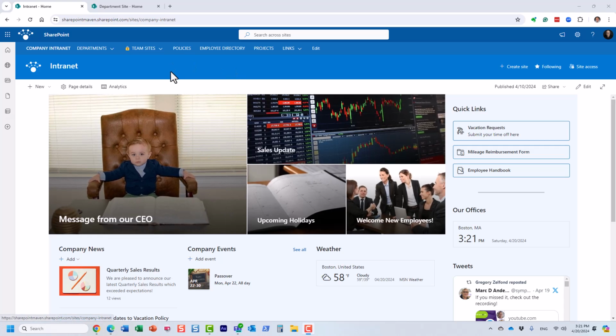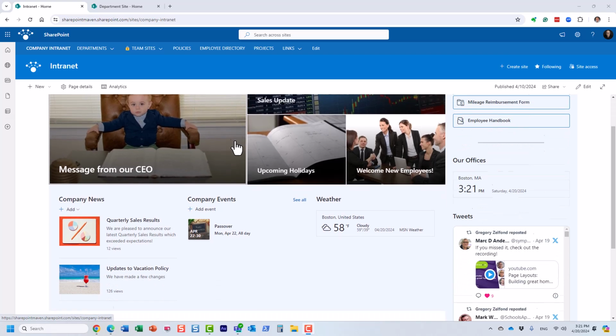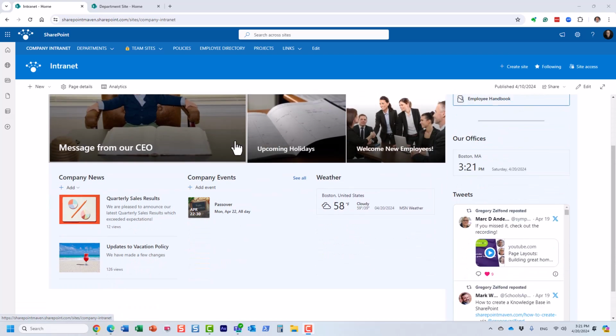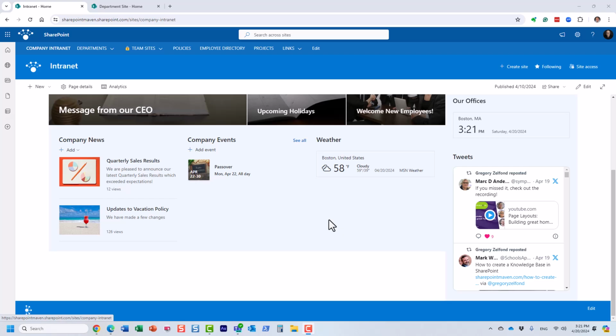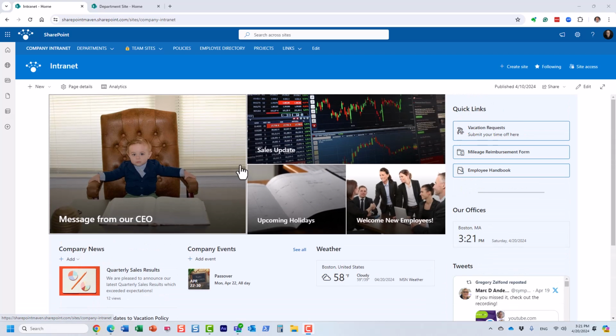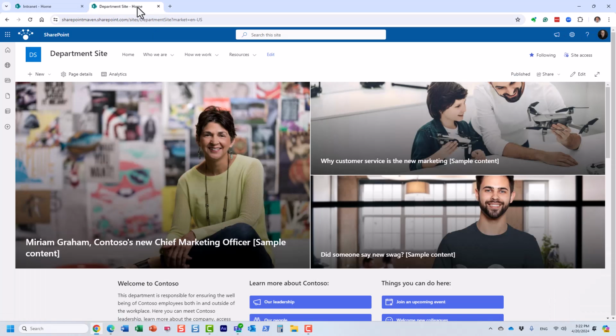For example, what you see right now on the screen is an example of a company internet home site, all right, the main site with news, links, events, and so on. And as you add information, you kind of have to scroll down. But notice I don't have much information at the bottom, right? There is very little scroll that users have to do.